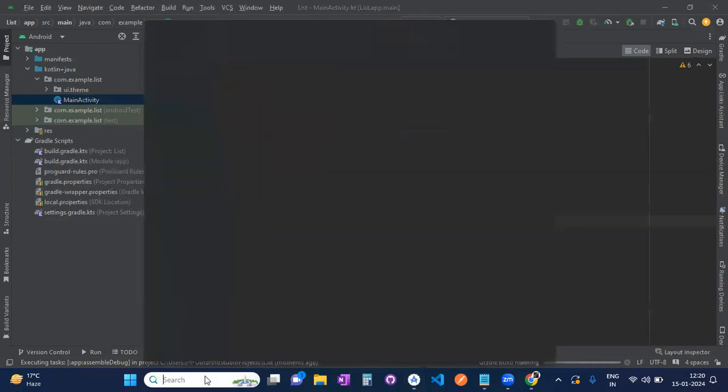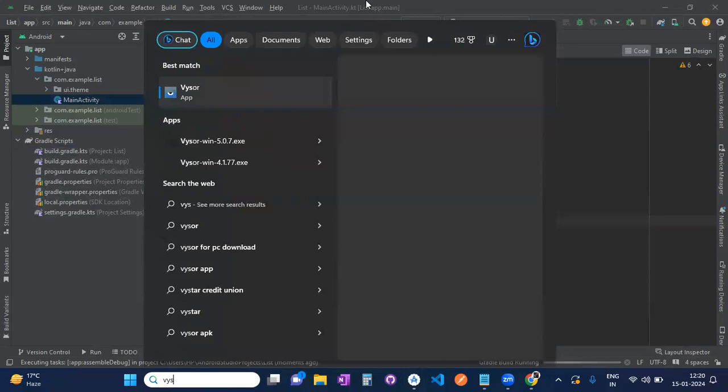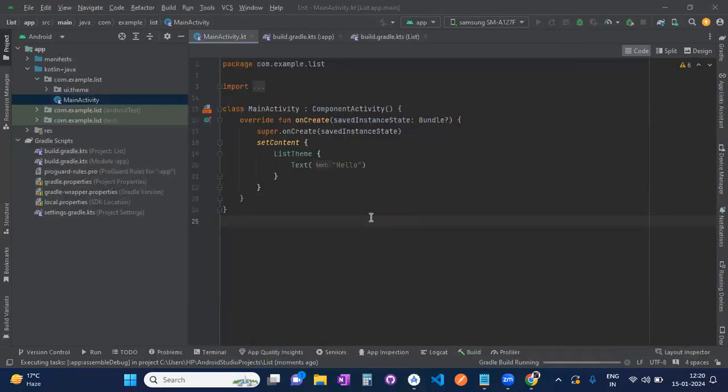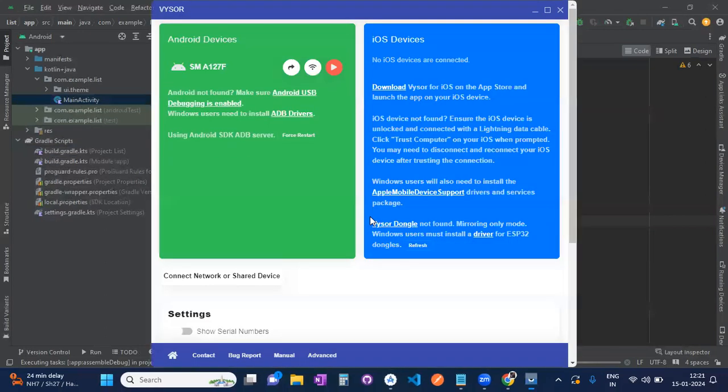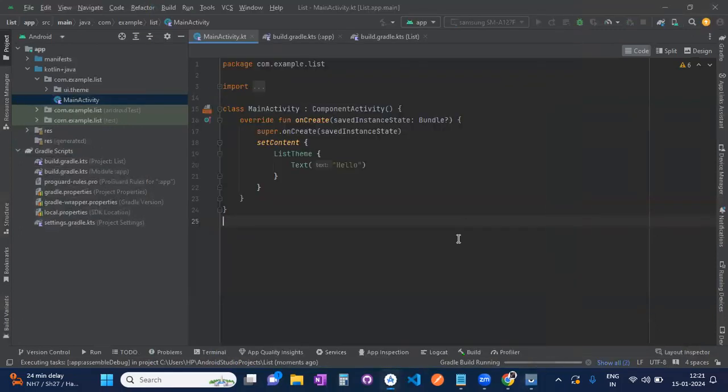Meanwhile, if you have not installed this application, Wiser, just install Wiser on your system. Just watch some YouTube video on how to install Wiser, why it's necessary, and how to enable developer options for your Android app and something like that. It would work well for you.